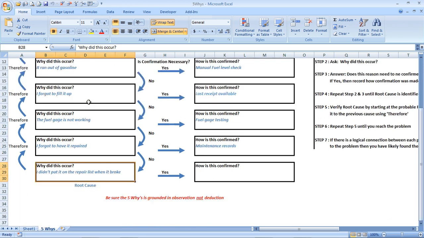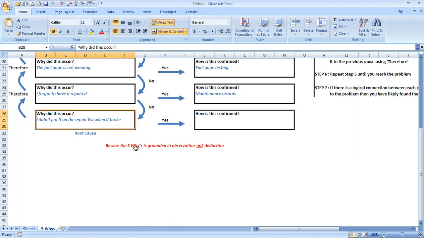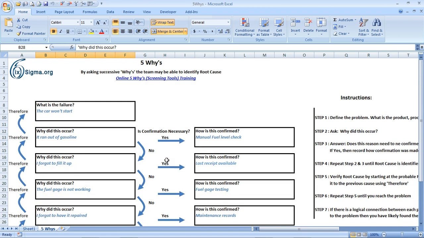I do want to emphasize though that the five whys should be grounded in observation, not deduction. There's always a tendency for teams that I've been involved with to do this in an isolated environment, a conference room or a war room, and use the technique based on deduction or rationale. But really, the five whys was always intended to be grounded in observation. And if you do that, you will have a lot of luck with this very useful but simplistic root cause tool.